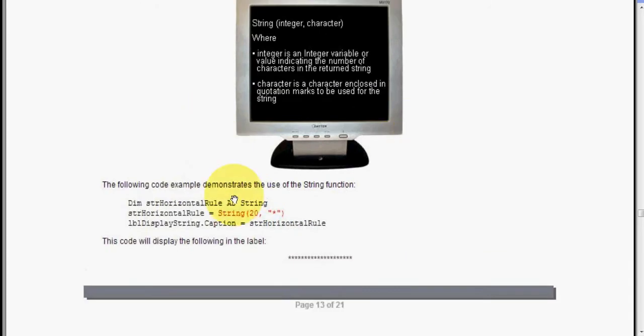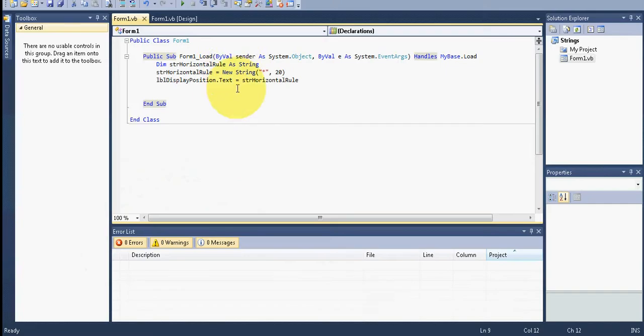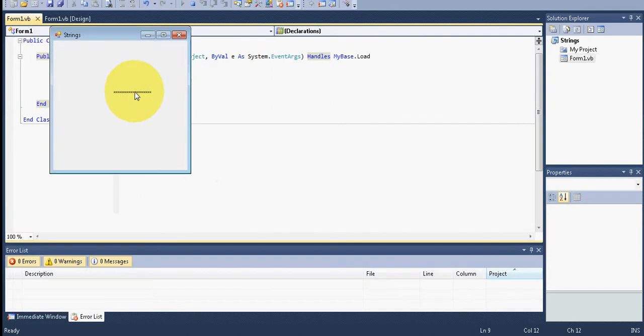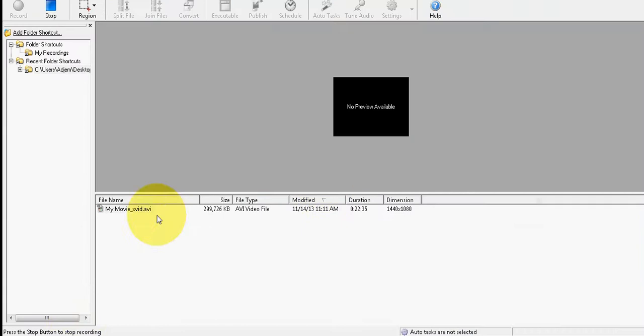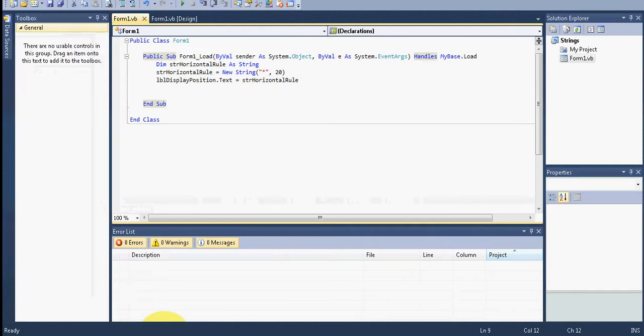So as we see here, this is Visual Basic 6 again, so our code is going to be slightly different. Instead of the red here, we're going to type in this. We're going to set the string horizontal rule equal to new string bracket quote asterisk quote comma 20. Okay, and you'll be able to see if I run this, it puts those 20 asterisk stars in a row in my label. Perfect. So that's how we can generate a string pretty simply.